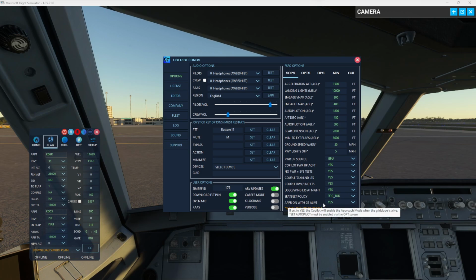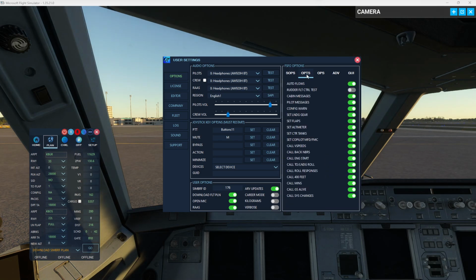Okay, approach on with glide slope alive. I have this set to yes, meaning when the copilot sees the needle on his PFD move indicating that the glide slope is alive, he would then turn on approach mode in the aircraft automatically. I have that set to yes. There are our standard operating procedures. Let's go ahead and move on to our options.